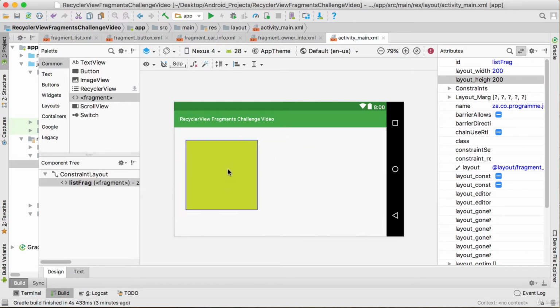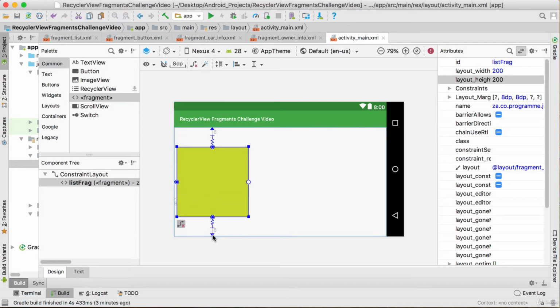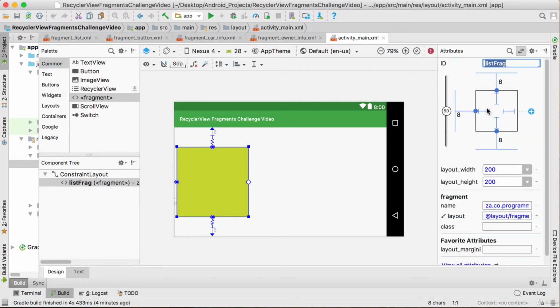So what I want this fragment to be able to do is it must stick to the left hand side. It must also stick to the top and to the bottom. So you can see these little handles there that you can just drag. So now if I go to view fewer attributes, I'm going to set that to 0. I'm going to set that one to 0 and that one to 0. So there's no spaces in between. So you can see I've got constraints at the top, on the left hand side, and at the bottom.